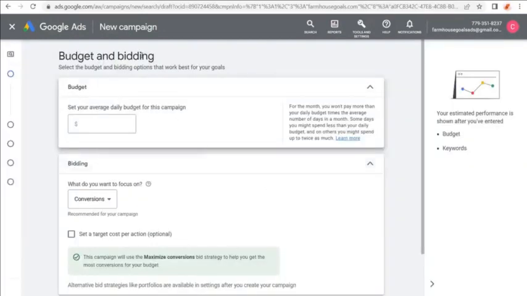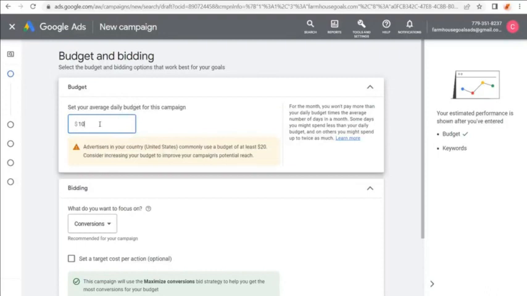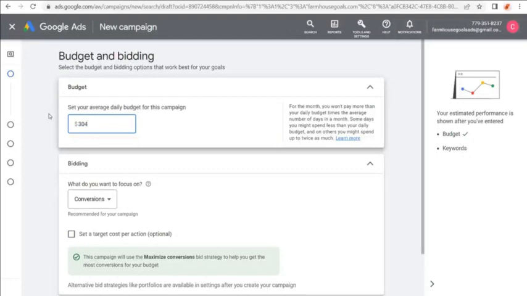Next is going to be our budget and our bidding strategy. So your budget, if you look over here on the right-hand side, it's going to say for the month, you won't pay more than your daily budget times the average number of days in a month. The average number of days in a month is 30.4. So for example, if I set a $10 daily budget here, then what I'm going to spend over the course of a month is most likely $304, somewhere around that number. So if I set it at $100 here, you just take 100 times 30.4, and we're going to spend about $3,040 per month.